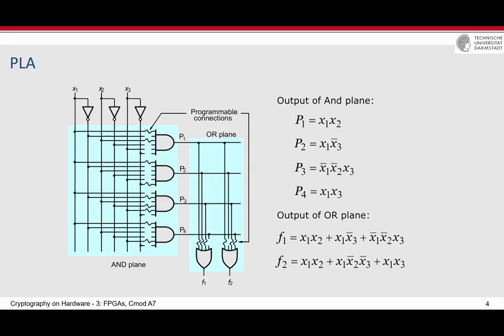Then the output of these AND gates goes to the OR plane here, which is also configurable. And then by this, you actually build the product terms. So maybe it says sum of products. By this, you define which terms you want to OR together. It means that here you have 3 inputs, and you can build 2 output functions.